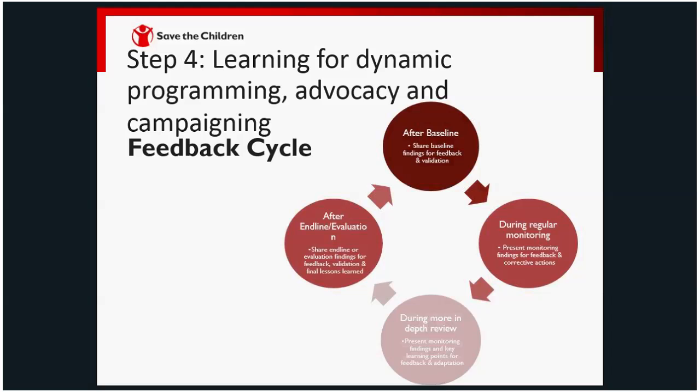We can ask for feedback during regular monitoring to present monitoring findings for feedback and corrective actions. We can ask for feedback during more in-depth review to present monitoring findings, key learning points for feedback and adaptation. Finally, we can ask for feedback after endline or evaluation processes to share findings for feedback, validation, and final lessons learned. Next slide.